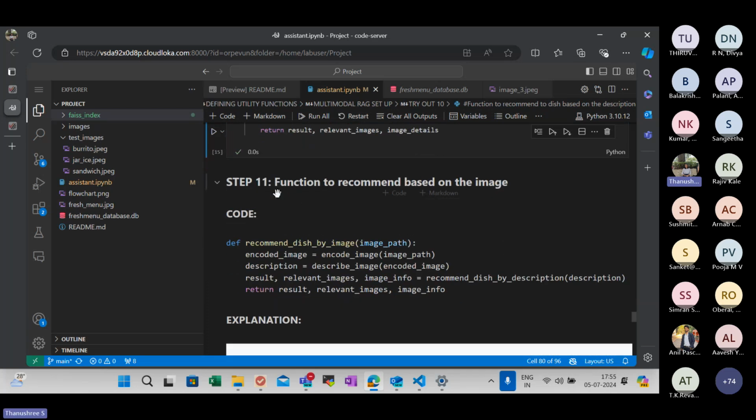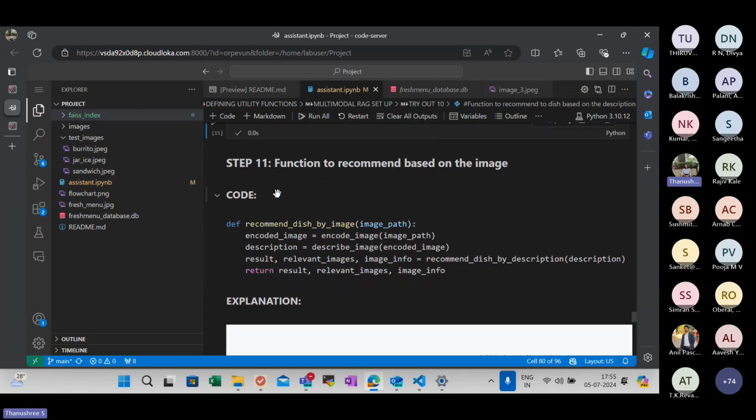Okay. So this concludes our second feature, that is nothing but recommendation based on the description. So we have set up and defined the function. So the third feature is also easy because most of the functions that are required have already been defined in the above steps. How are we going to define it?